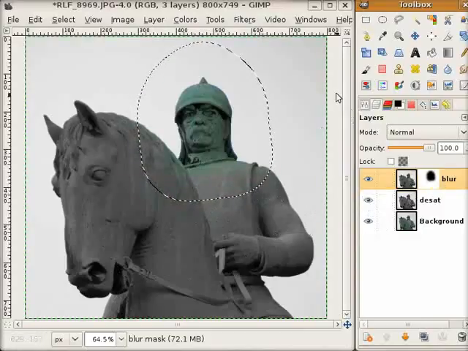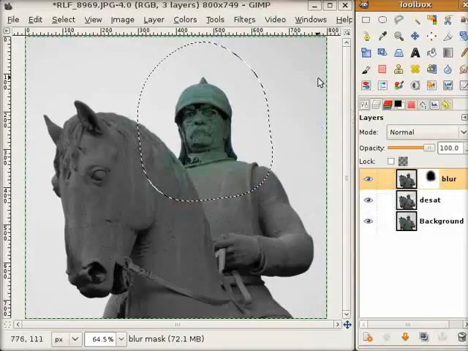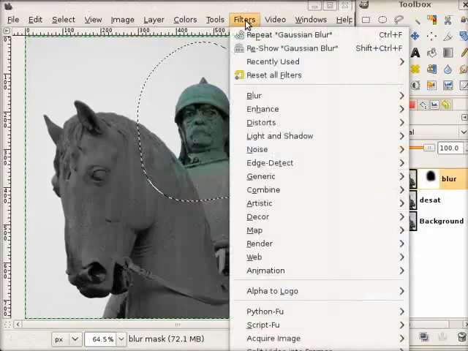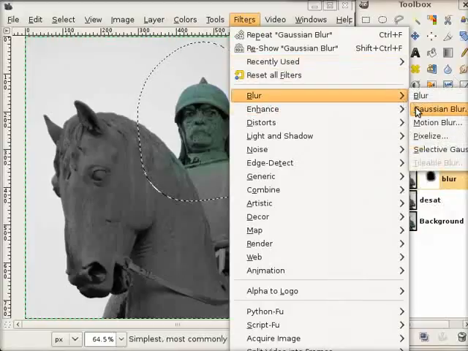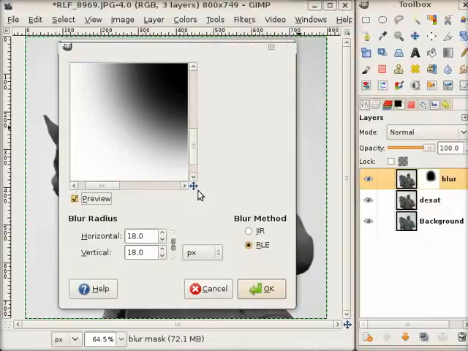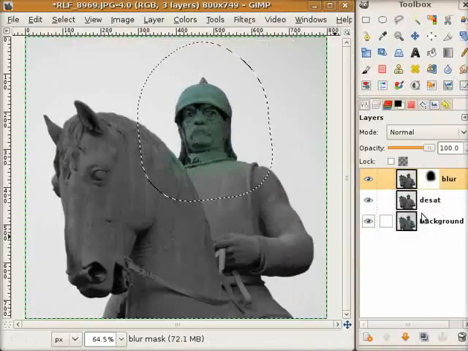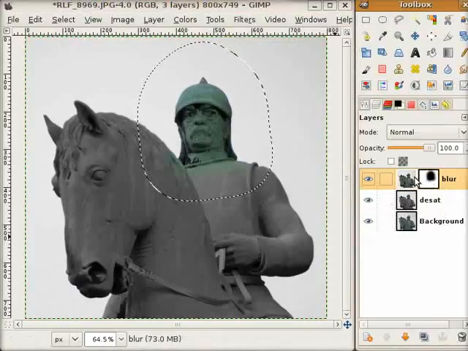But now I'll blur this image here, and this is done by filters, blur, and then Gaussian blur. That's called after a German mathematician who was to the horror of his math teacher. And you see here, I have a problem. I'm working on my layer mask. So click. The white border tells you where you're working, on the layer mask or on the layer.